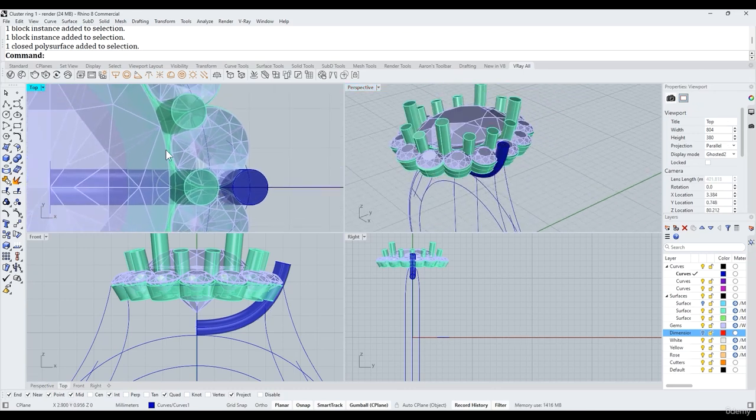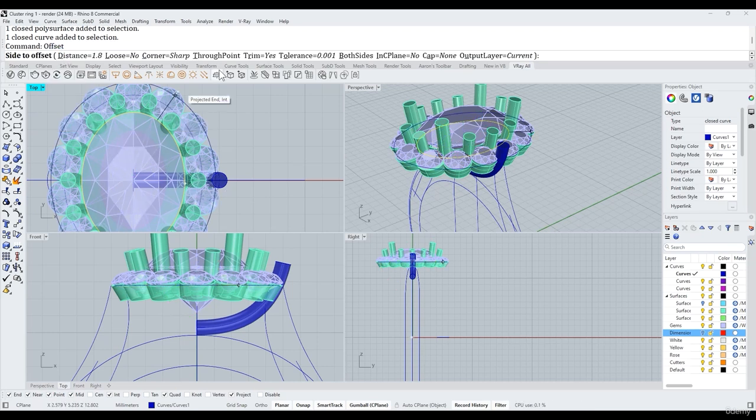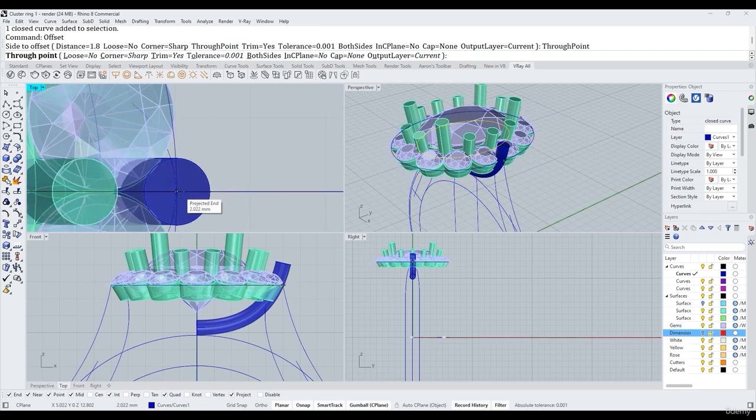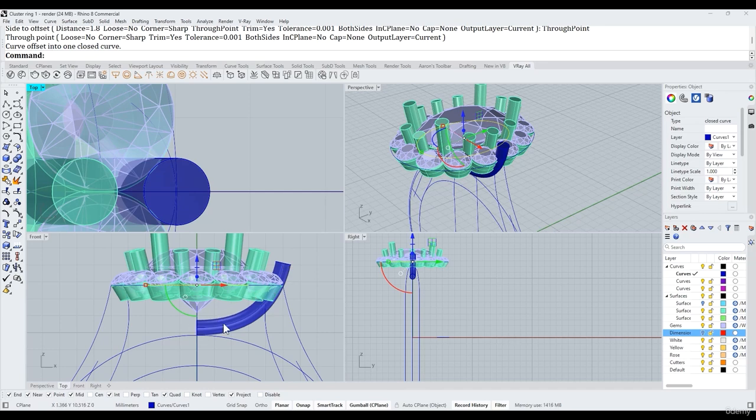So I am now going to offset our gem profile curve. I'm going to offset this through a point. So just clicking this through point option, I'm going to hit the center or the end of our piped curve here.